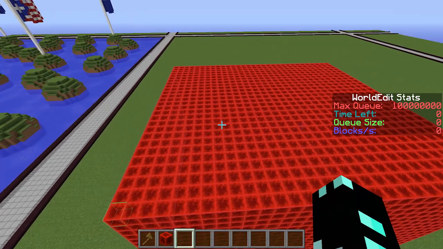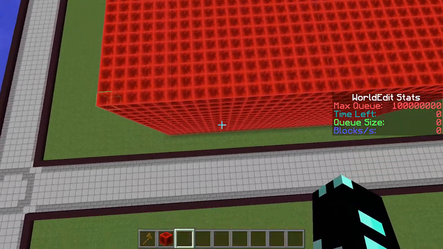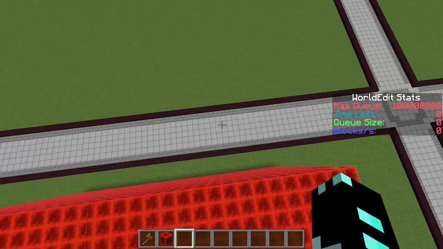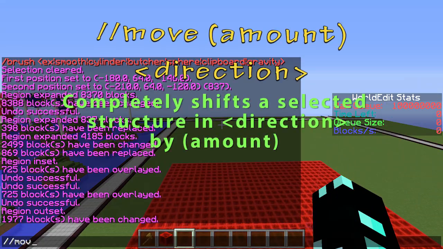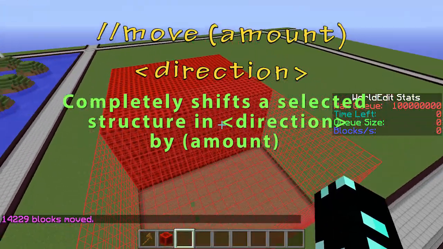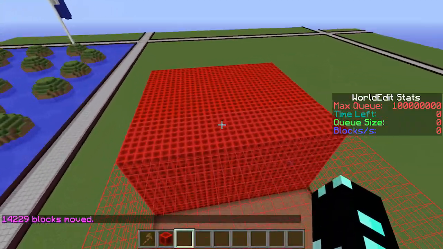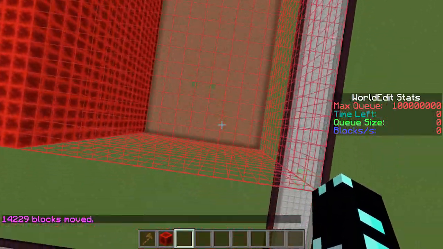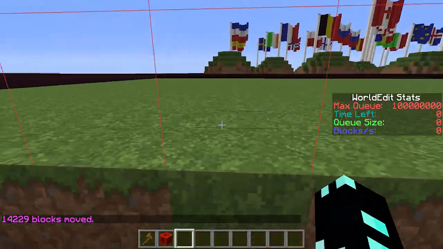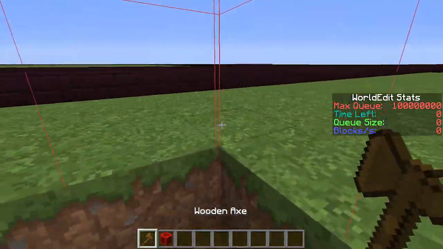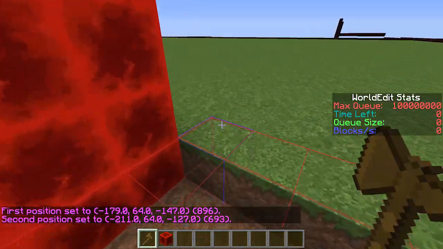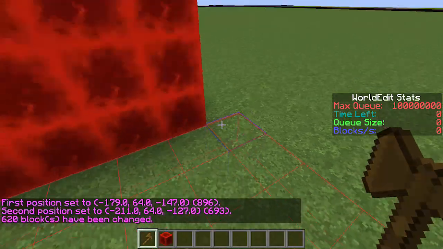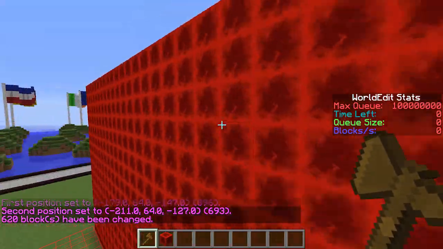The move command and the stack command. So, for example, say this structure is too close to the edge. We don't like it this close to the edge. We want to move it towards the middle of the region. So we can do //move, and then the amount we want to move it. So we can move it 20 blocks. You can see it'll delete that and then move it 20 blocks over, which is very nice. It does leave this huge hole in the ground since the region we selected went down to here. However, that can easily be fixed by using something like a set command. So if we set grass, we can fix our little area. So that's one way to move an object.